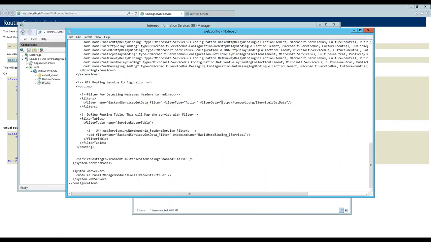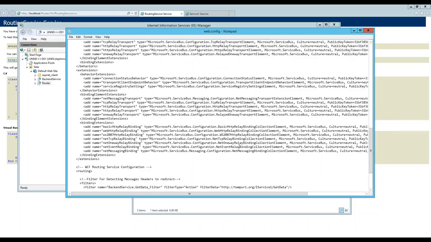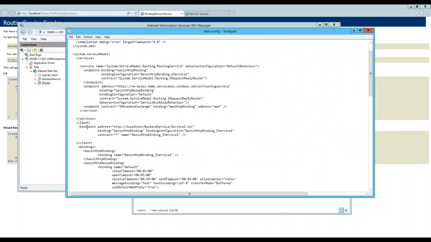where you say, if I get a message that comes in with this SOAP action, then I want to forward it to this WCF endpoint here. And that's the WCF endpoint that is a client for calling onto that backend service. The little twist here is that I've got the contracts wildcarded so I can flow any message to it.